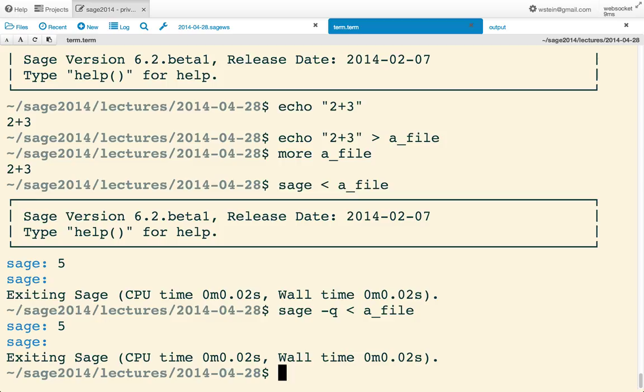Do we need the less than symbol? It would be a completely different thing. Well, then Sage will run the code in the file if it ends in .sage. Since it doesn't end in .sage, though, it probably would, it might work, I don't know.